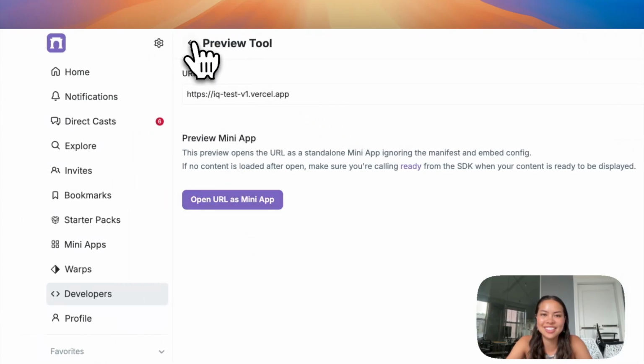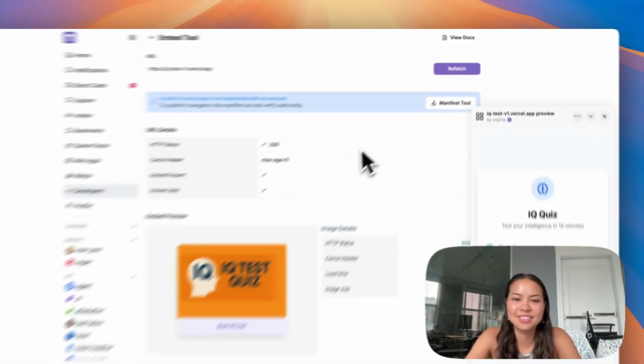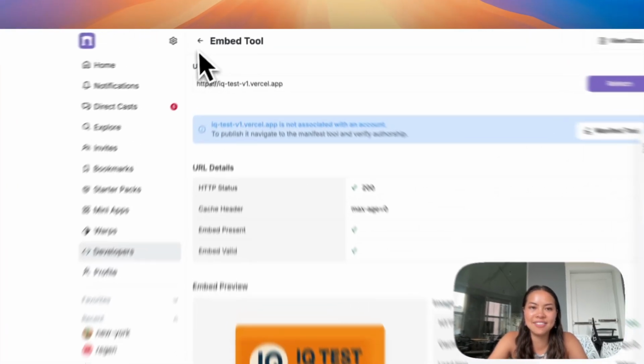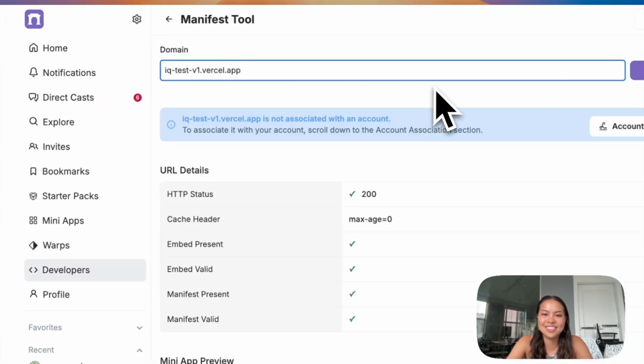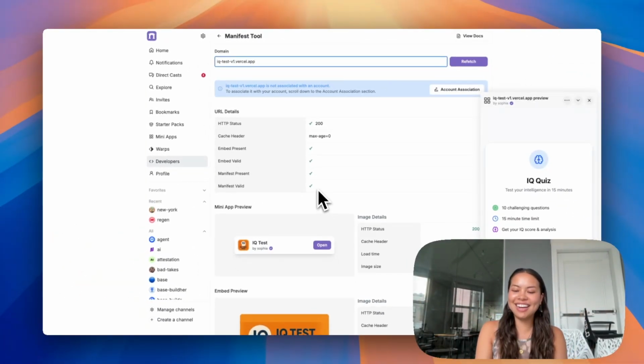Oh wait, let's check our embed tool. And that's how it looks. So everything looks like it's all check, check, check, check, check. And then finally our manifest tool. Yay! Manifest valid. Woohoo!